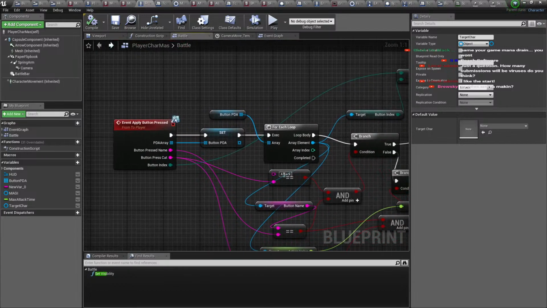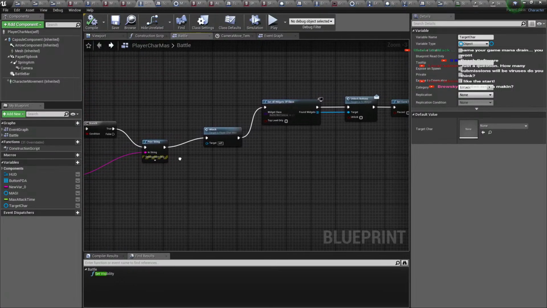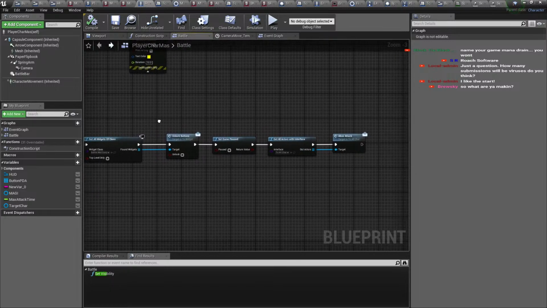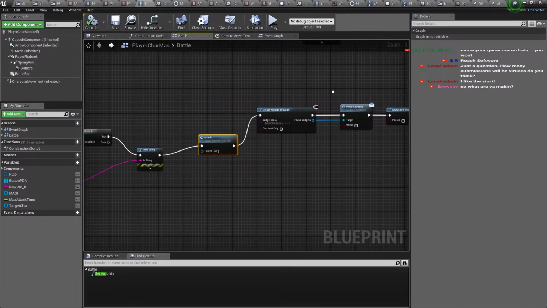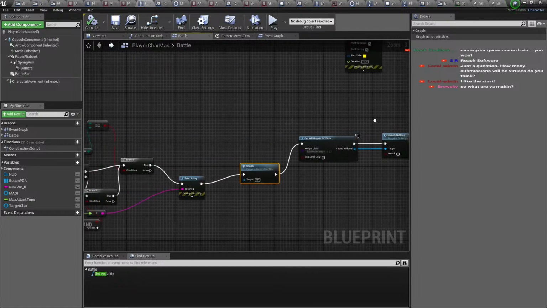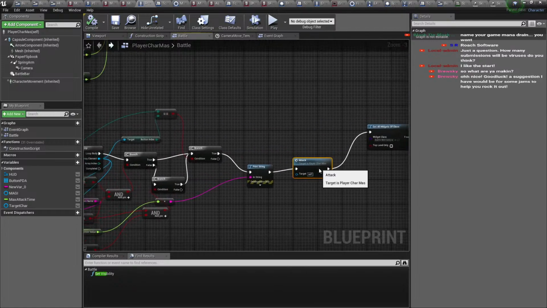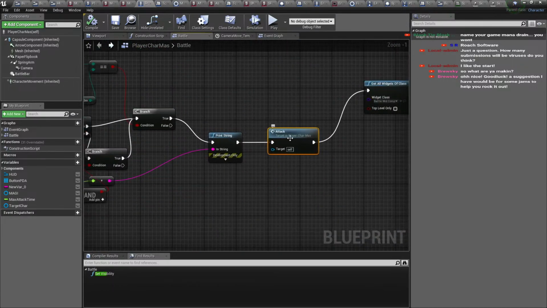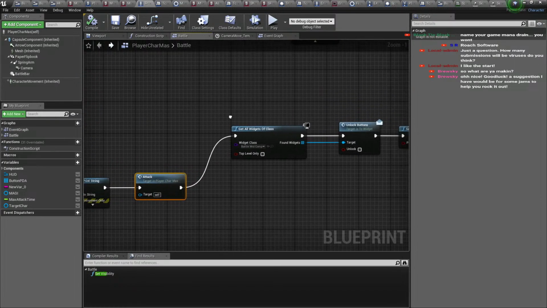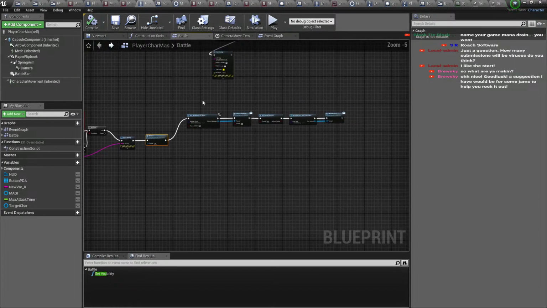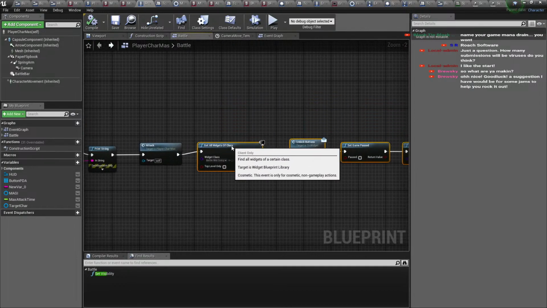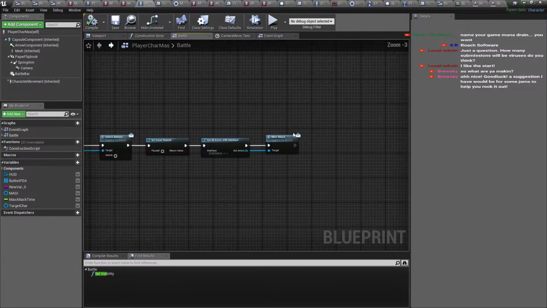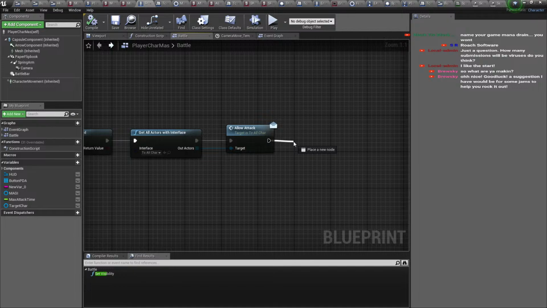And when event apply button pressed, attack. Oh, did I already? I guess I already had an attack. No, this is the self attack, right? Is it? Yeah, target is self, so that, okay. So apply, this would be allow attack.